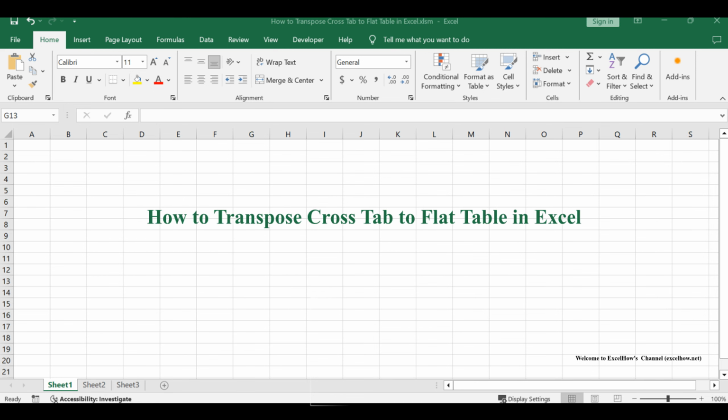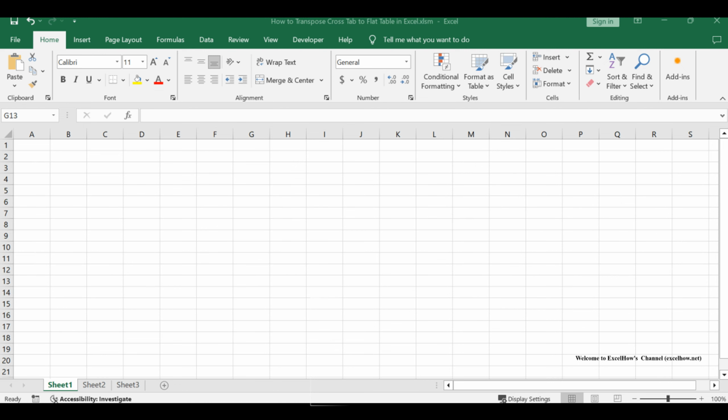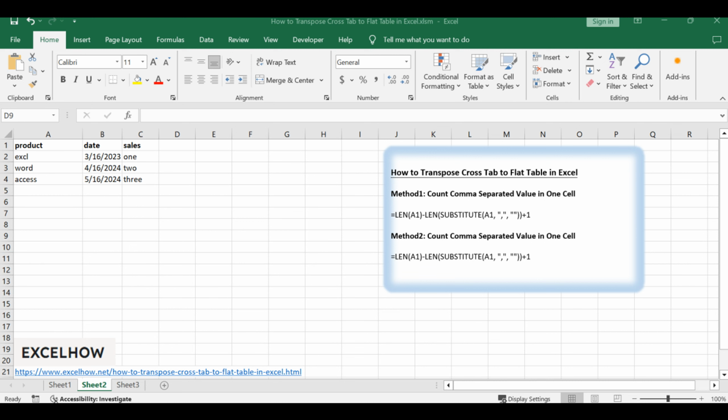Welcome to this Excel tutorial where we'll unravel the secrets of transforming cross-tabulated data into a streamlined, flat table. In this session, we'll focus on a powerful approach utilizing VBA macros to effortlessly transpose your data. Join us as we explore the step-by-step process of converting complex cross-tab structures into a more manageable and structured format. Let's dive into the detail.